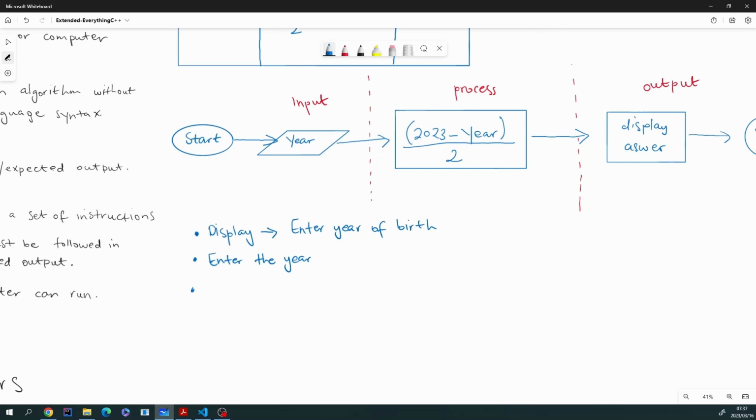Then the next point would be to take the year and subtract it from 2023. Now this is a bit defined and clear, because I'm defining my steps in this pseudocode. That's what pseudocode does, right? Exactly like your IPO chart is done, and then also your flow diagram. Now this is obviously calculating age.